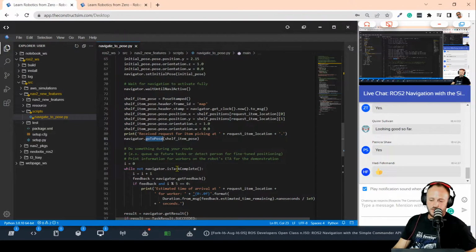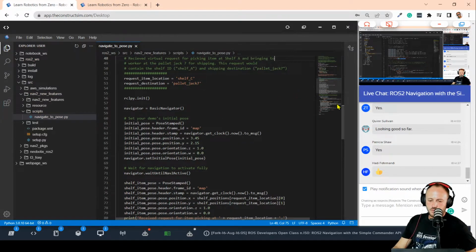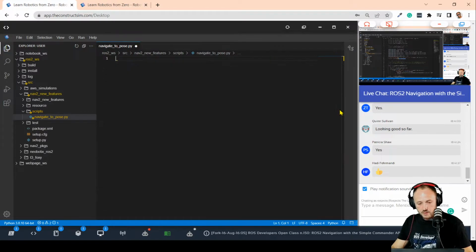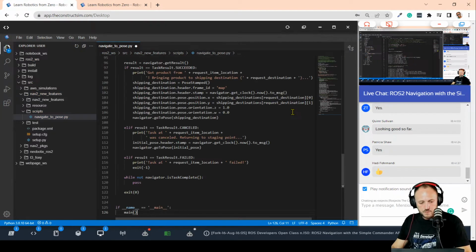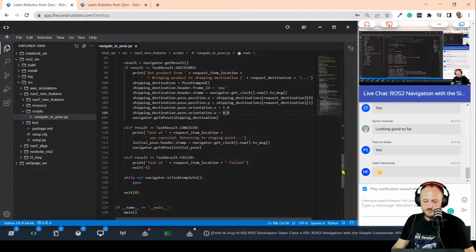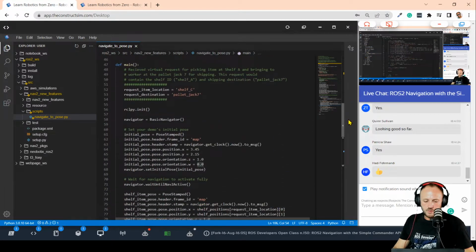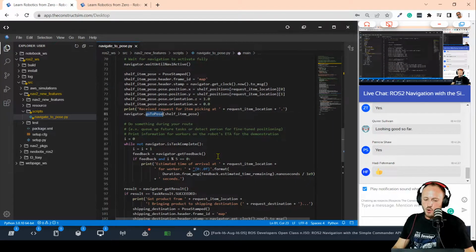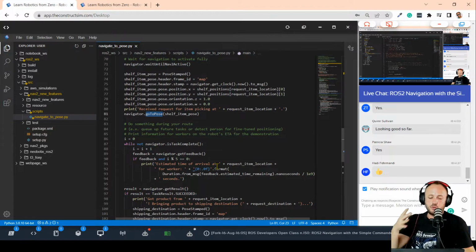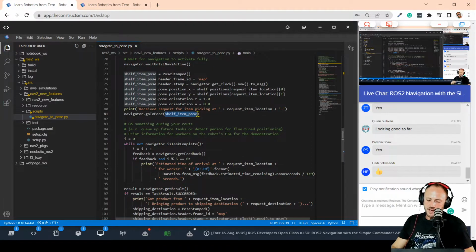Okay? This is the most important method for this demo. The go-to-pose method is going to set a goal, which I am passing here as an argument. Sorry. Okay, there we go. Yeah? So here we are. The go-to-pose method sends the robot to a specific position that you pass here as an argument for the method.